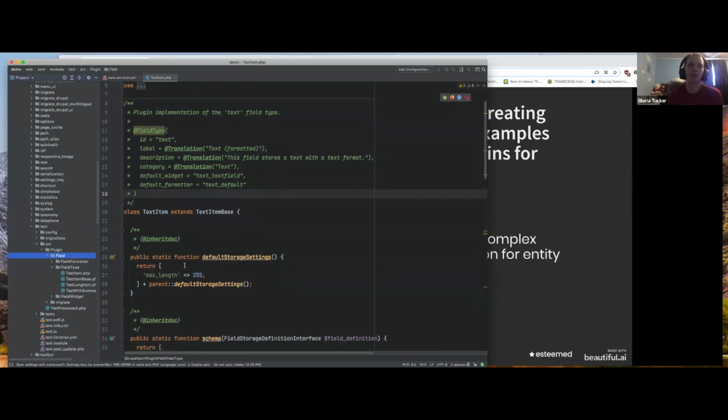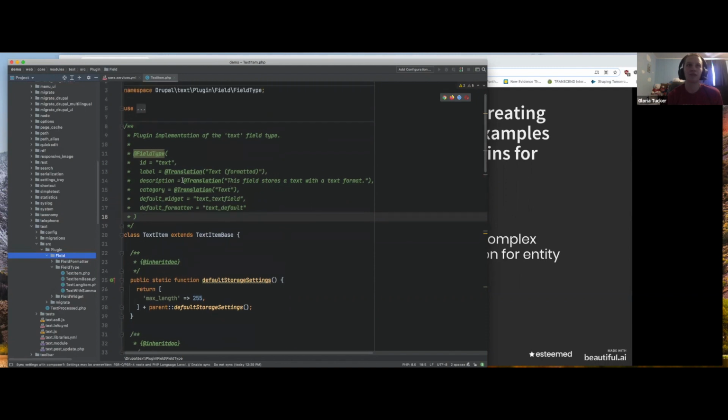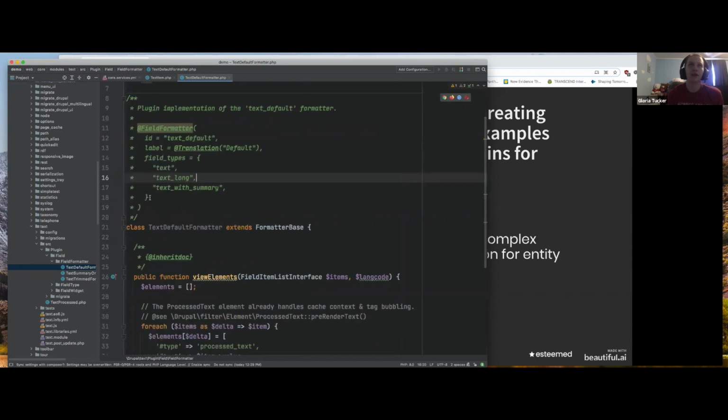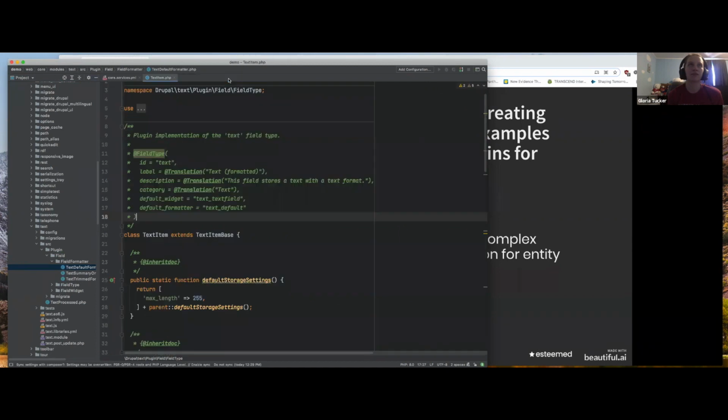So I'm just going to finish going over the field type and field widget and field formatter. All right, so this is a field formatter, and it uses more than one field type. So you can have multiple field types for a field formatter, and it uses all of these plugin IDs. So it uses more than one plugin if you need it to in this instance.